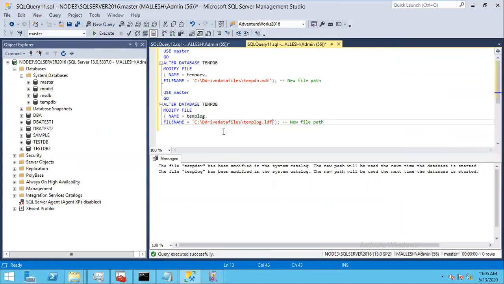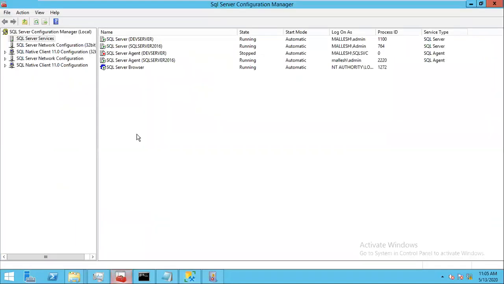So once that is complete, we can directly restart the services. No need to copy the physical files, because we updated the TempDB file new location information in the master database. When restarting the SQL Server services, TempDB will identify the file information from the master database, and at whatever location is in the master database, the files will be created automatically. So now go and restart the SQL Server services.